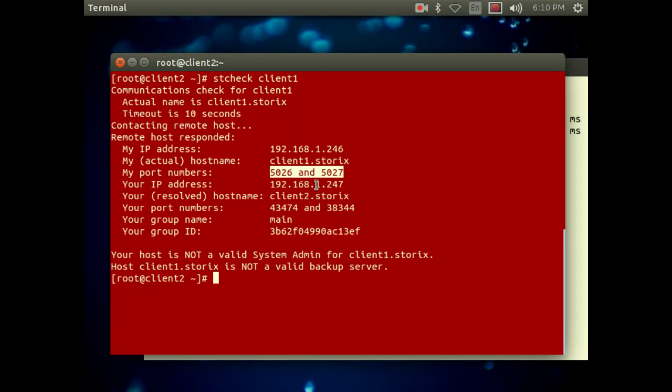I think that your IP address is 1.247. I think your host name is client2.storx. These are the ports that you're connecting to me on, and then some group information. This is really handy to do, especially if you're on a multi-home system, just to make sure that the software is using the adapter that you want it to be using.